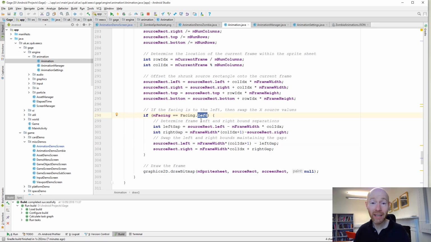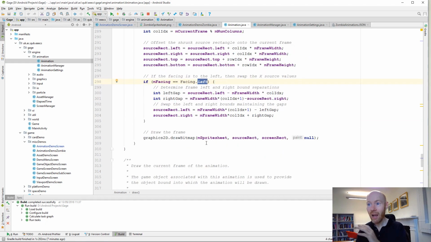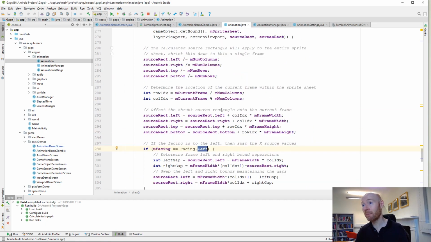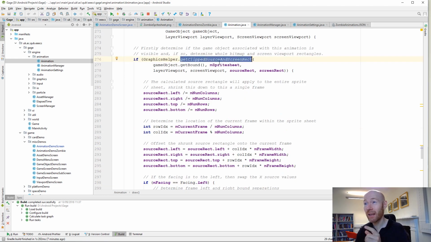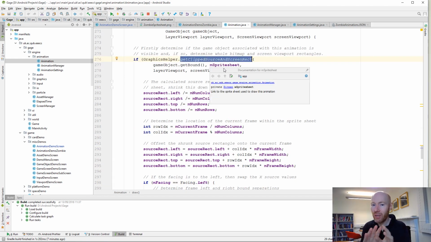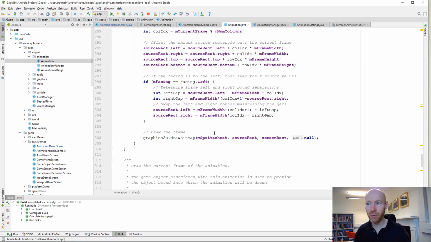If you're facing to the right, you don't need to do any of this. You just take the rectangles that you've got out of it and have repositioned. All the hard work's been done then. The get clipped source and screen rec, we don't need to change the screen rec. We're happy with the region that we're drawing to in the screen. We just needed to change the region we're drawing from. So the screen rec is 100% fine.